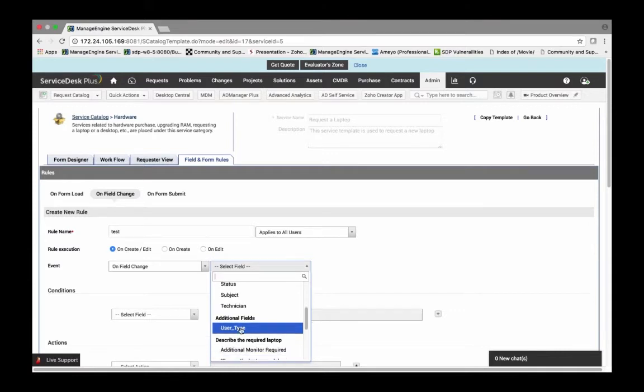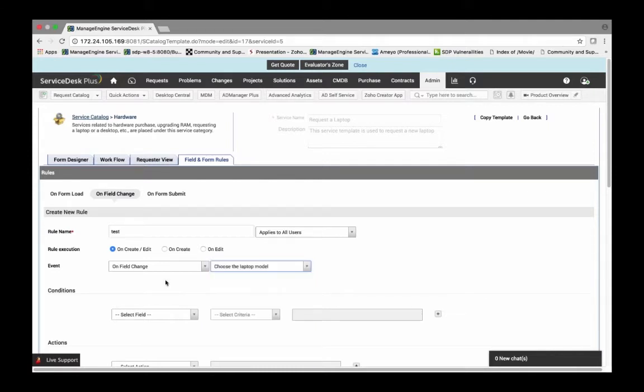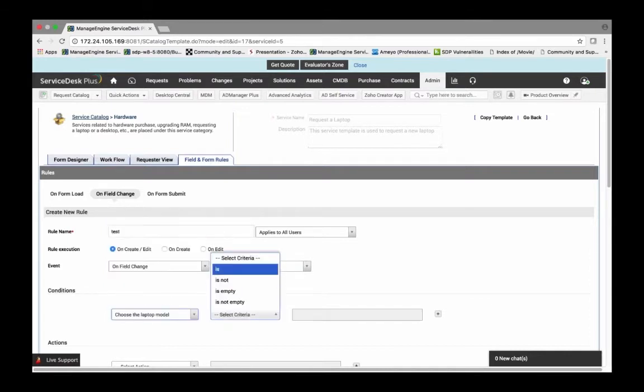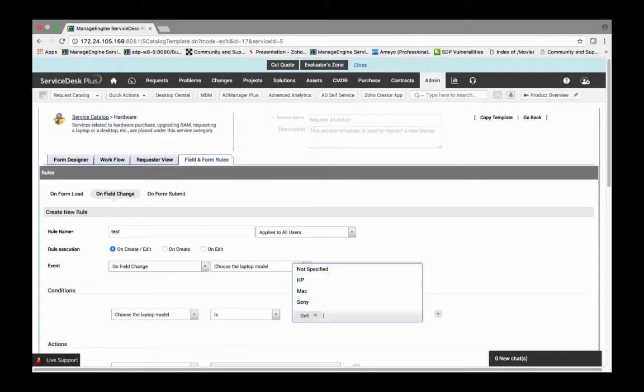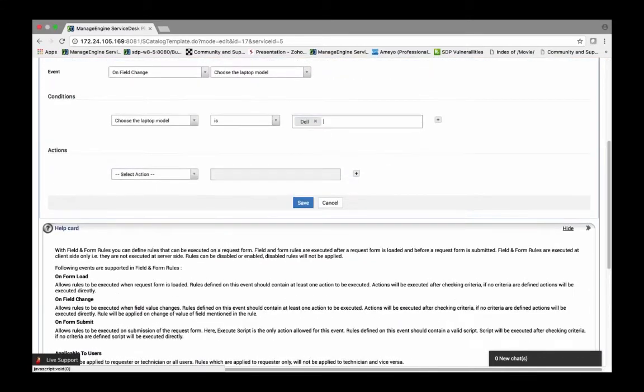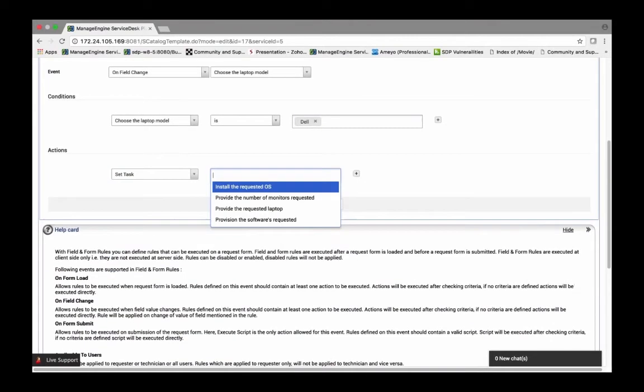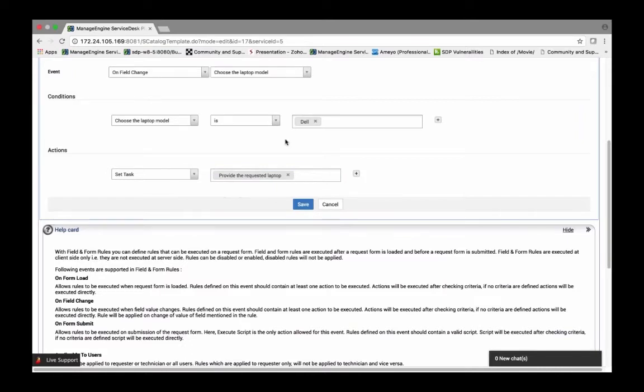And also I want the tasks to be set based on the question. So the question is, choose the laptop model. So on field change, choose the laptop model. And let's say the laptop model is Dell. I want the task related to the laptop set. So I'm going to select set task and I'm going to select provide the requested laptop. So only when this criteria is met, then the laptop would be requested.